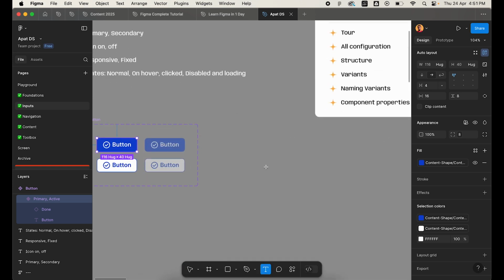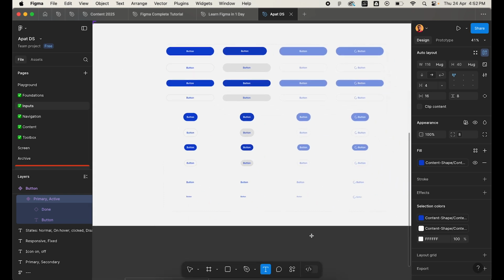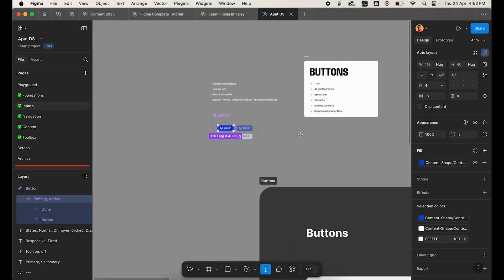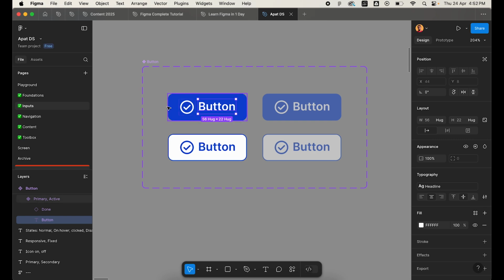And I'll not give an end-to-end tutorial. Rather, I would give you the philosophies which will help you build any component. So first of all, think of the structure. What goes into it? What is the composition of this? You have an icon, you have text, and then you have a shell around it.